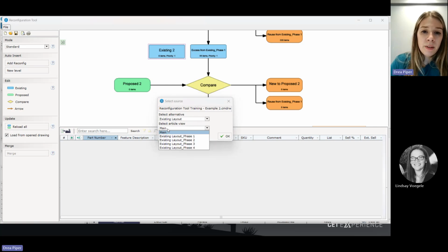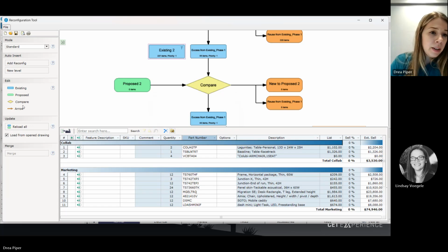So we have our existing layout. This time we're going to pick phase 2 and hit OK. And then we need to add that arrow so that it knows where you're wanting to compare it.